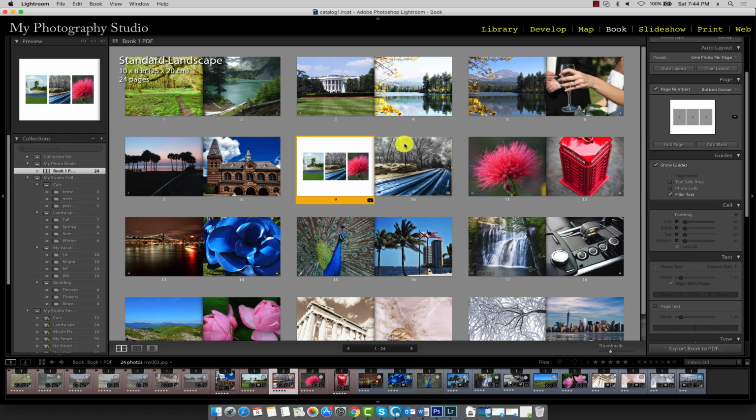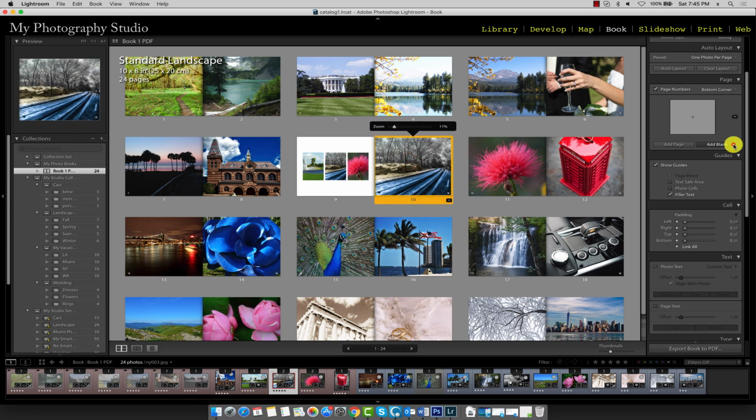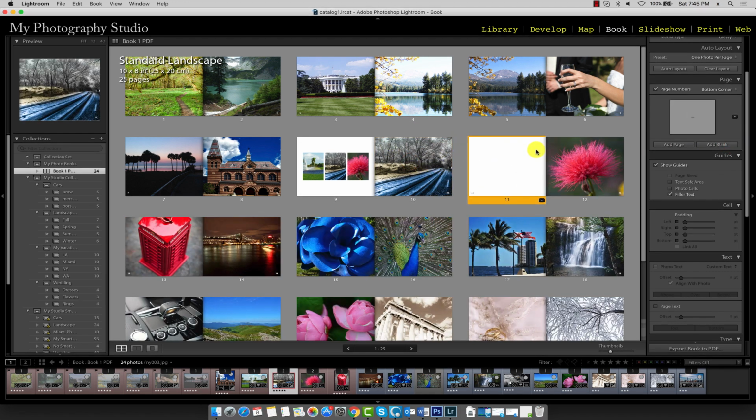Another option is I could click on page 10 and you'll see that the blank page now gets added over here, this page 11. Okay, so we'll leave it at that.